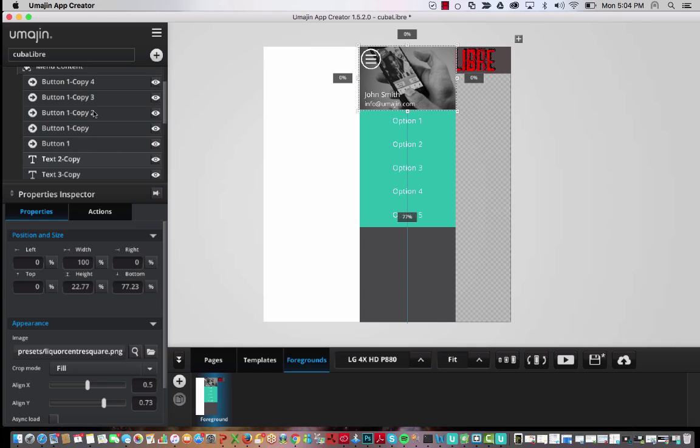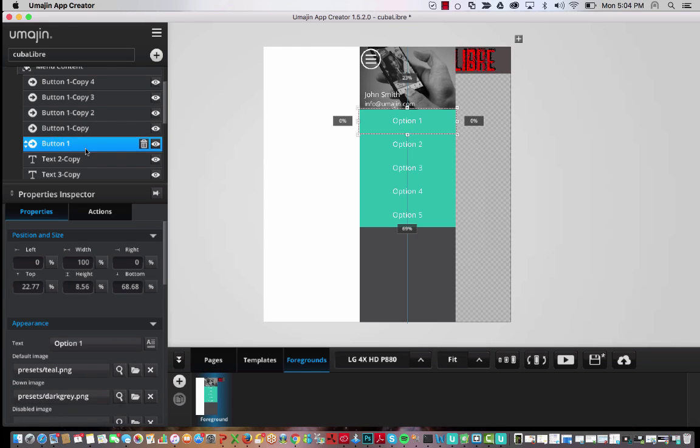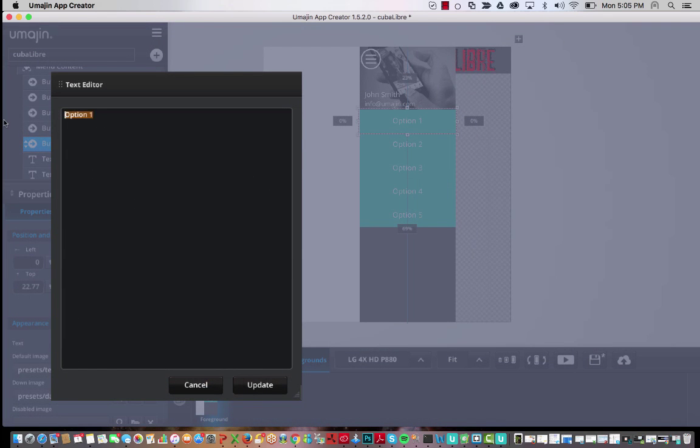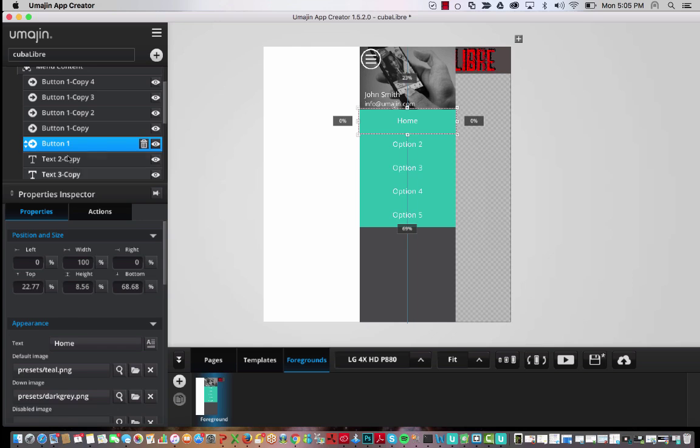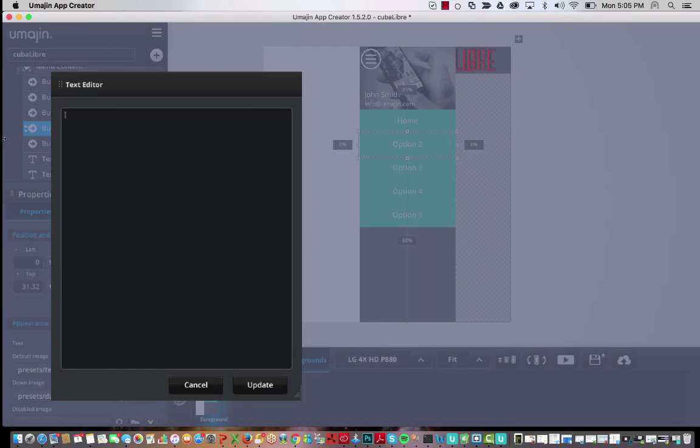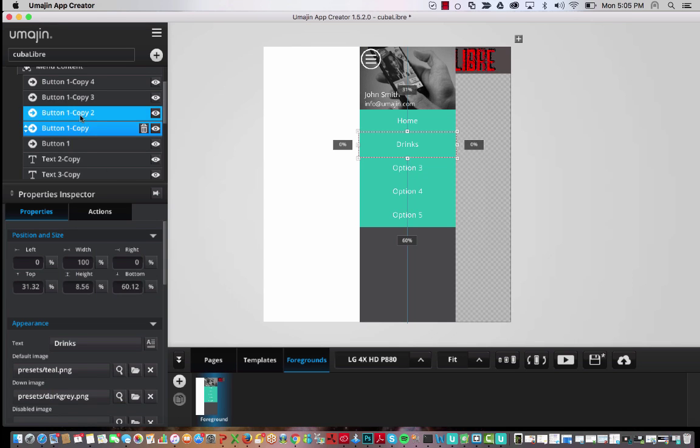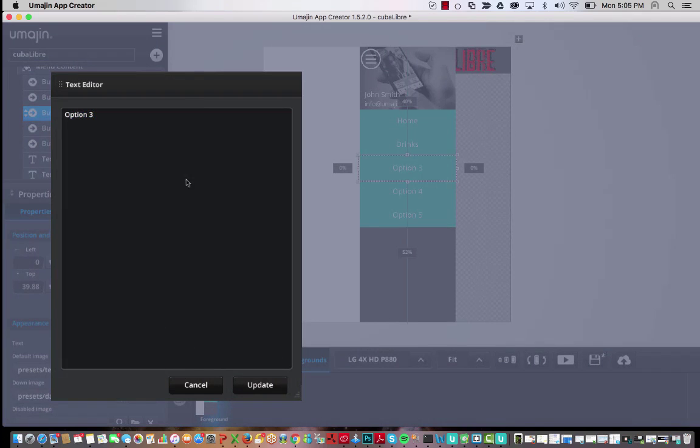So first thing we're going to do is change the text. So we can just select the button, and then make sure you have the properties tab selected for that button, and you'll notice under appearance you have text and it says option 1. So we're just going to go ahead and change these. I'm going to call the first one home, and then the next one we're going to just make say drinks, and then we're going to go ahead and make it say food.